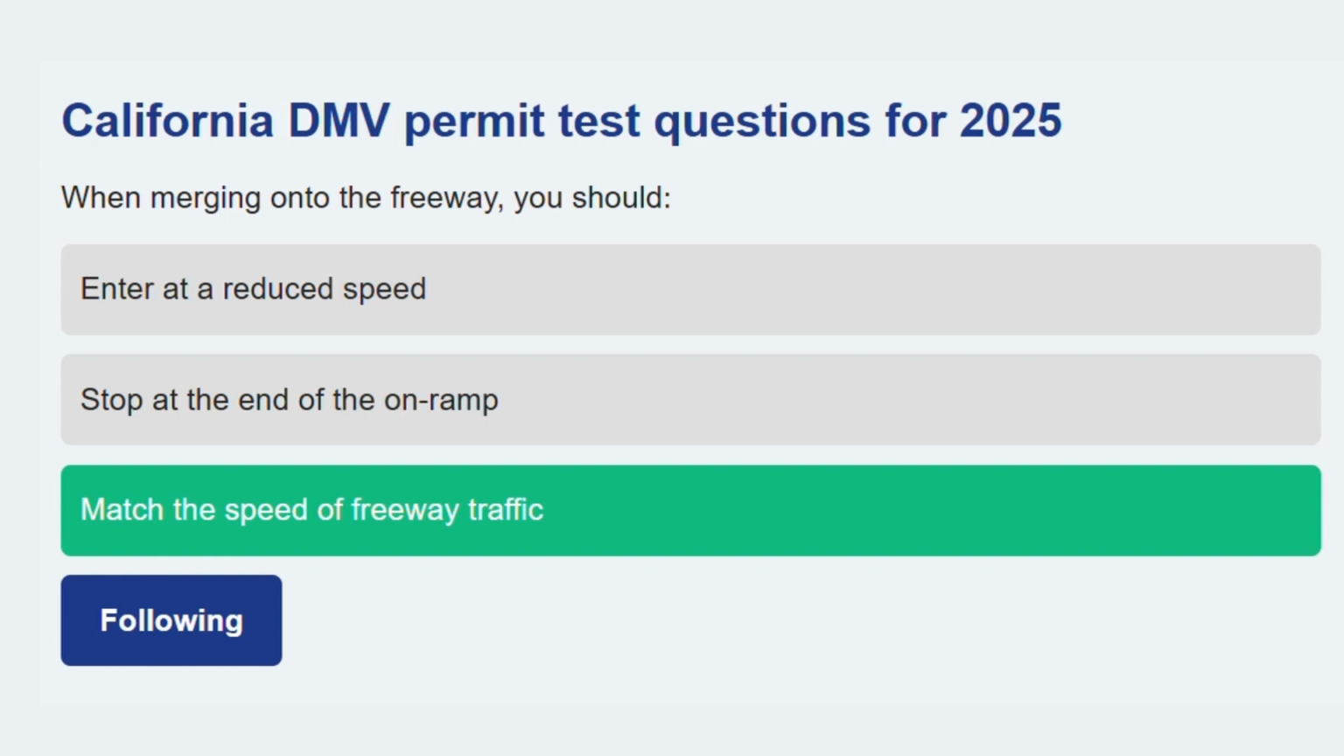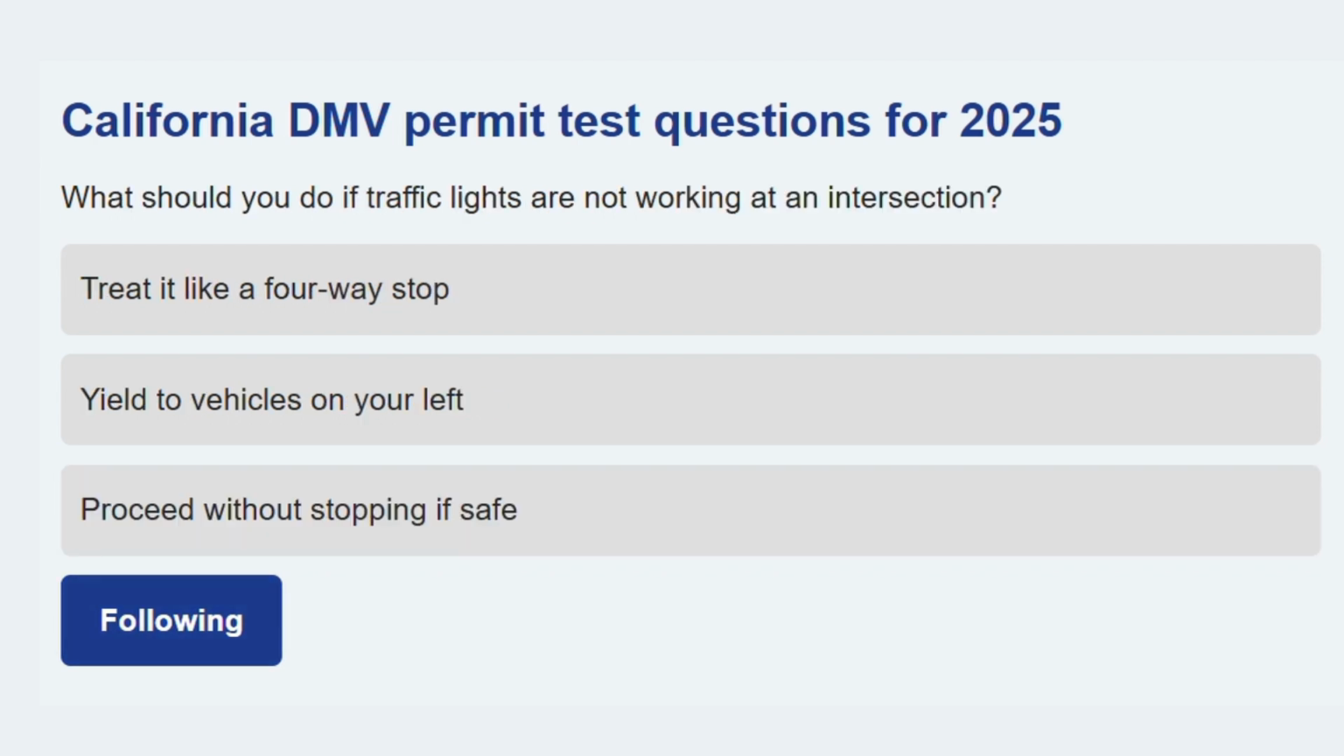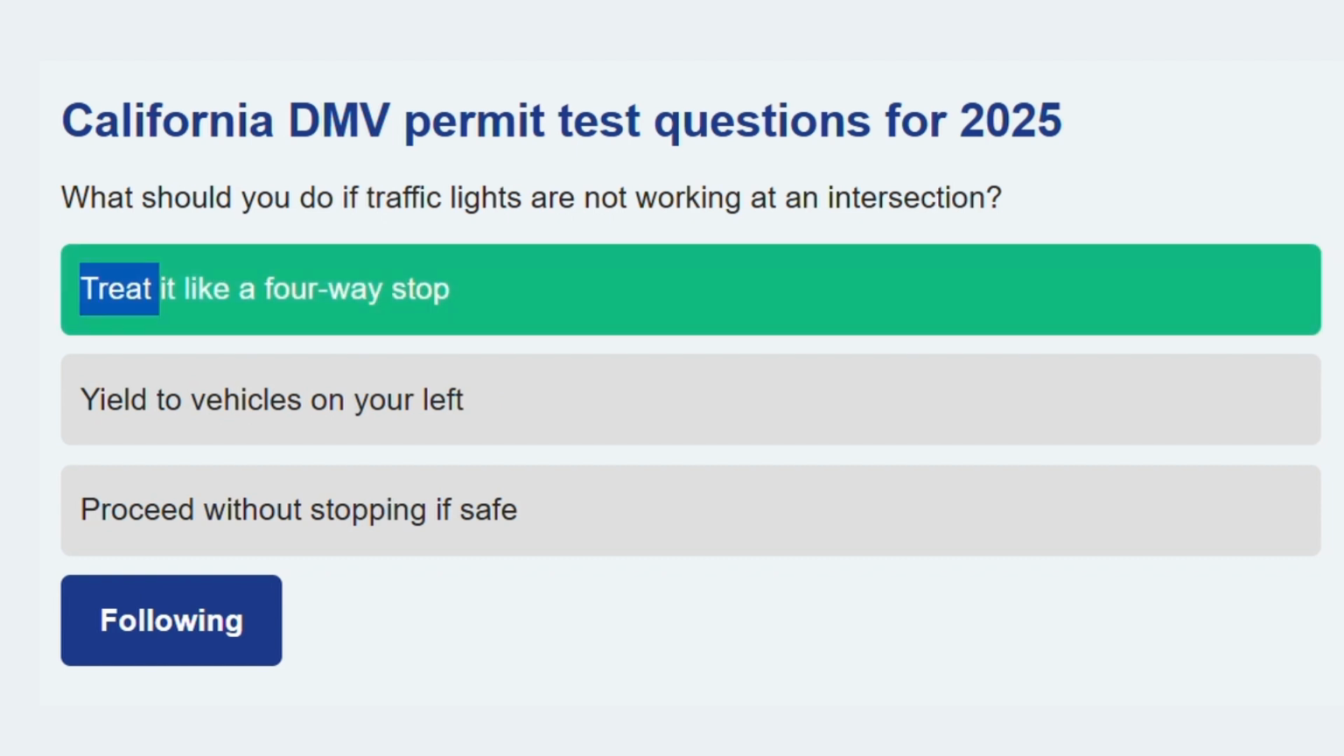Let's move on. What should you do if traffic lights are not working at an intersection? Treat it like a four-way stop. If the lights are out, all drivers must stop and proceed with caution, taking turns.